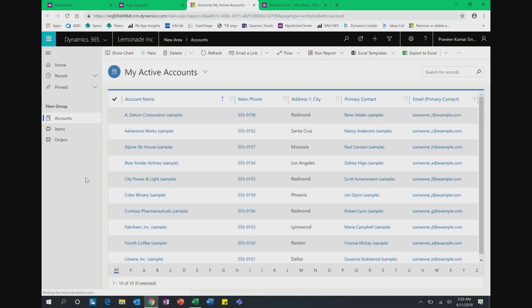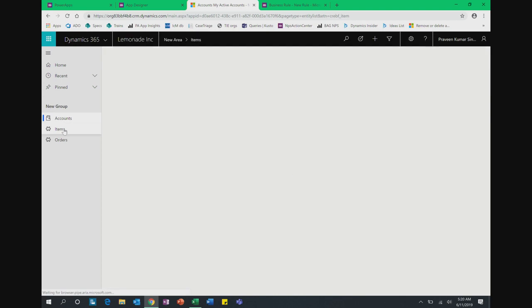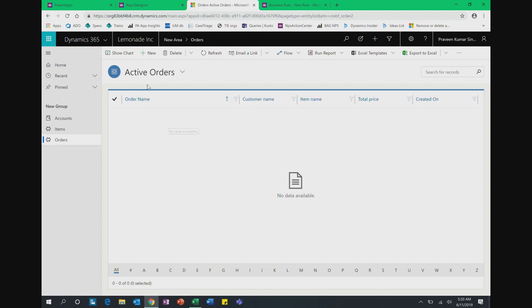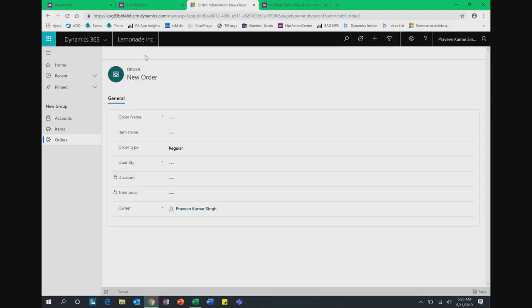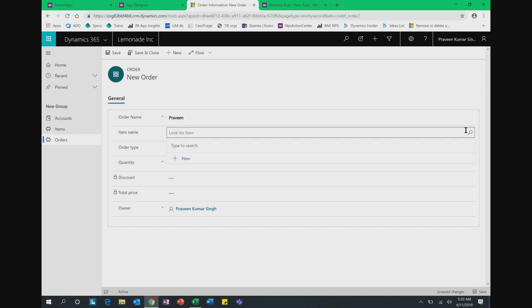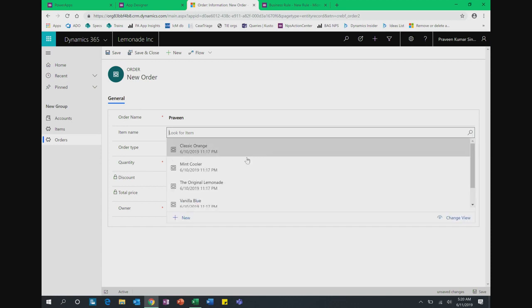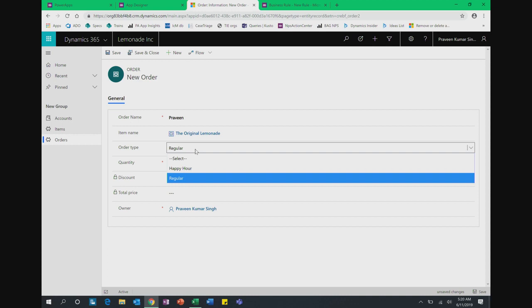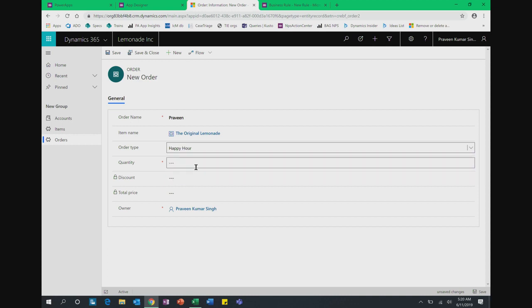And this here is my app where I can see all the customers that I have and the items that I'm offering for sale, and lastly, the list of orders. We don't have any orders yet, so we'll go ahead and place one. And I'll say order name Praveen. And we'll just order the original lemonade. And we'll make that a happy hour order so that we can get the discount. I'll order 2 of these.